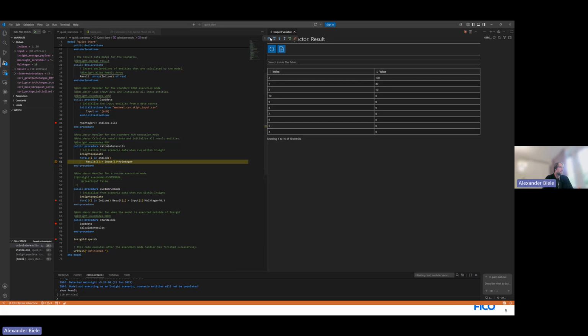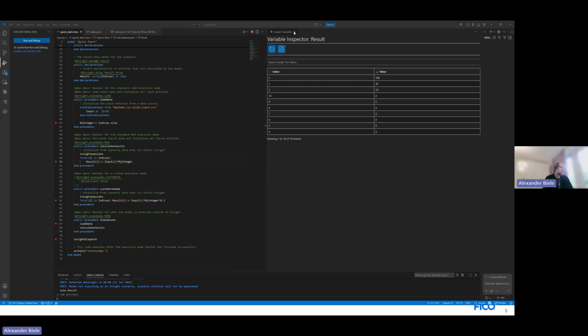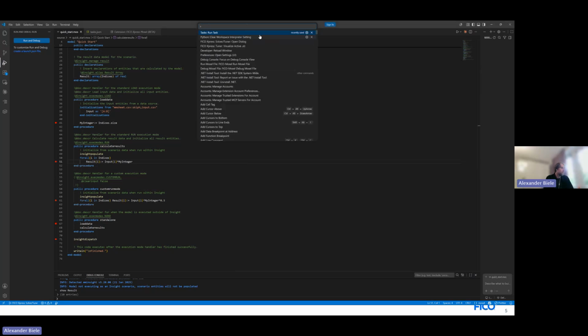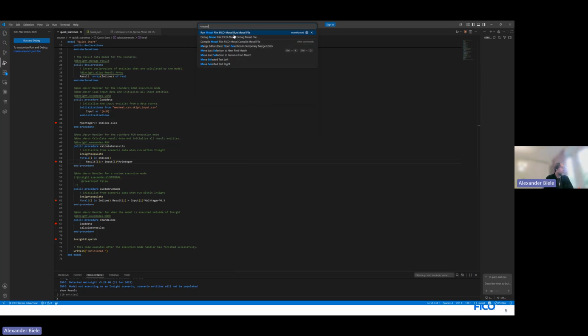And basically, this is the functionality we provide for debugging. There are other options to run a file, right? You can use the command palette for that and type Mosel, for instance, and then you see all the functionality, but you can also create custom tasks.